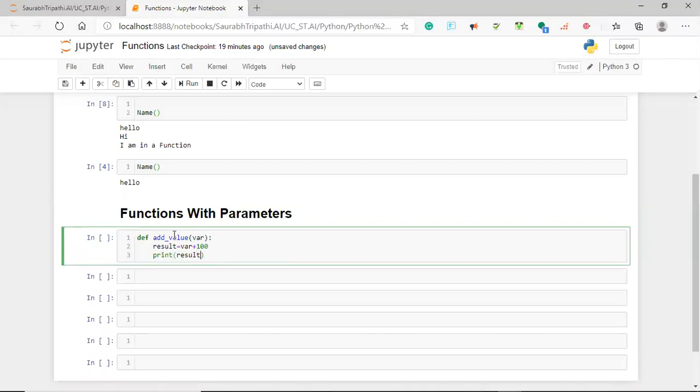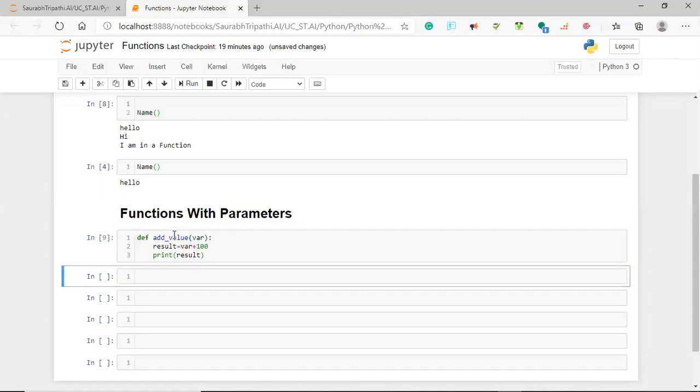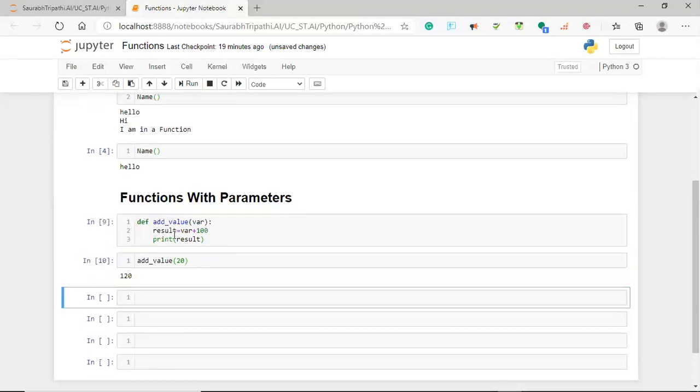Okay, this is the function that I'm defining, and in the next line I'm going to call the function, and inside this I'm going to pass a parameter. So suppose I'm passing 20 for now, and when I run this, as you can see, I'm getting 120, that is 100 plus 20, and this is how we define a function with a value.